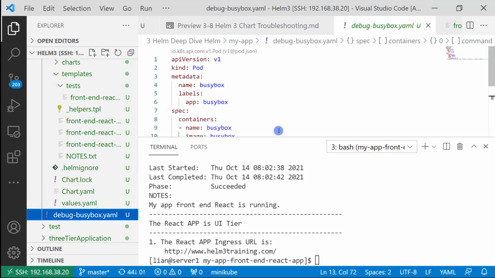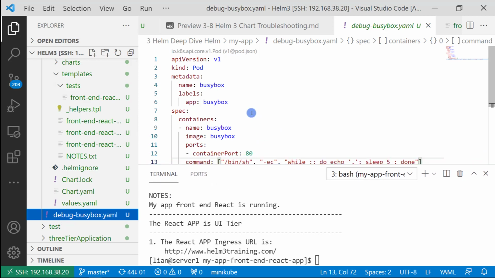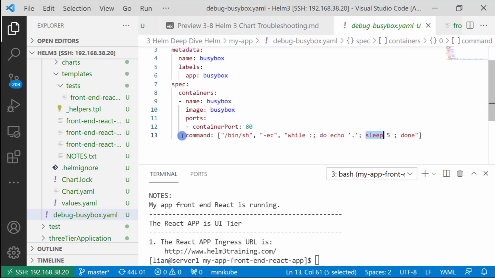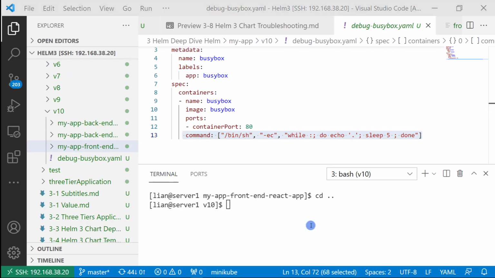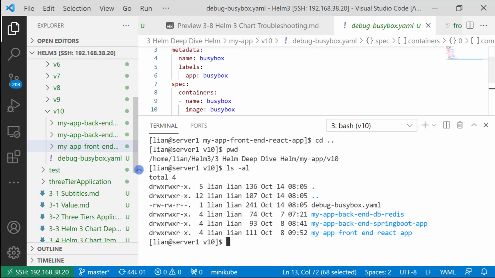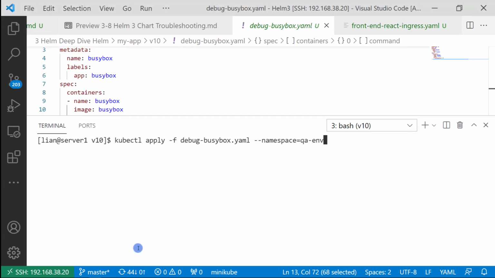There is a debug Busybox YAML file. We created the container based on the Busybox Docker image. The highlighted command keeps the pod running after the pod is created. The debug busybox.yaml file is under the v10 folder. Run the command kubectl apply plus the YAML file name to create the debug Busybox pod. Busybox is created.